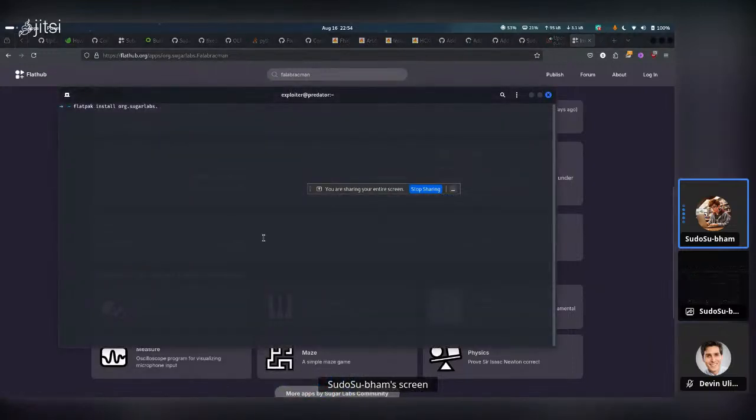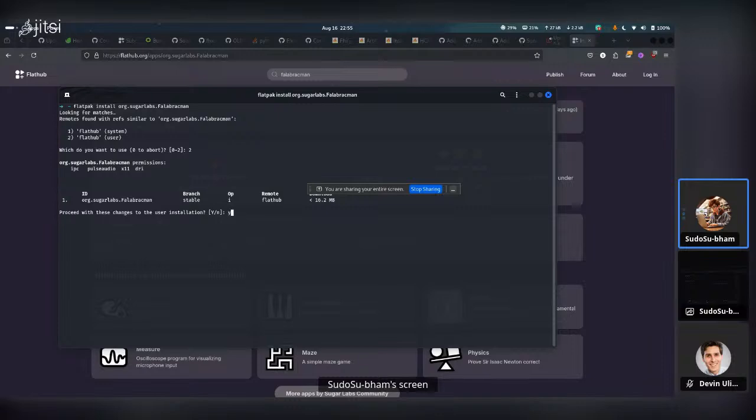In order to install Flabrakman, we can run the installation command flatpak install org.sugarlabs.flabrakman. It will ask whether we want to install it system-wide or user. Most of the activities published on FlatHub by Sugar Labs, they say that we should install in a user-based environment, so I am going to install it in user. Do you want to install? Yes. Once the activity is installed, we can run it through the command. Let it install first.